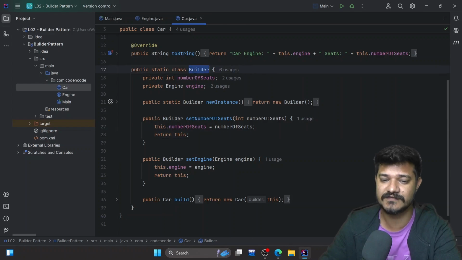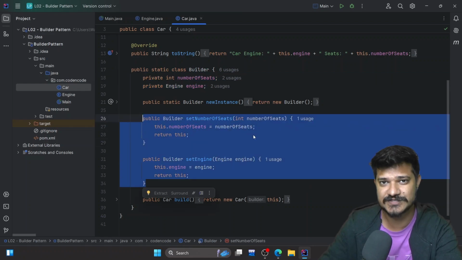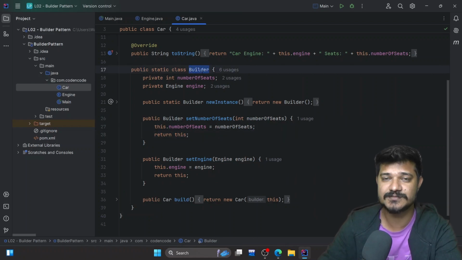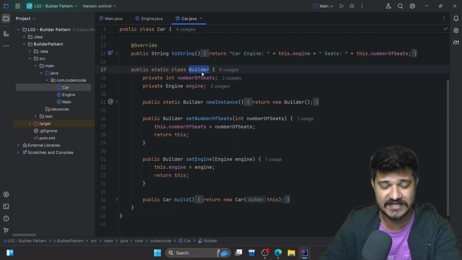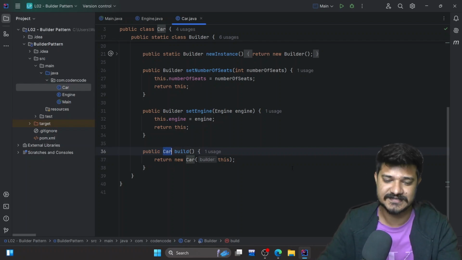So what you will do, you will define a static class Builder, have the same set of fields as the original class, provide the setters which return the builder itself, and finally, since it's the responsibility of the builder to build a car object or whatever class you are defining it for, there must be a build function which builds that object of that class and returns it, right?